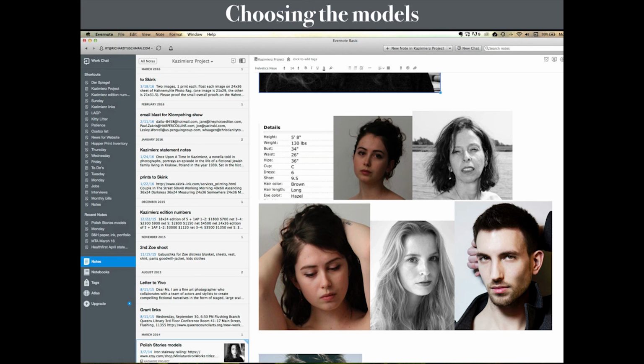And then, while I'm building the sets, I'm sort of casting the project. And I really like choosing the models because it makes me feel very powerful. But it really is fun.